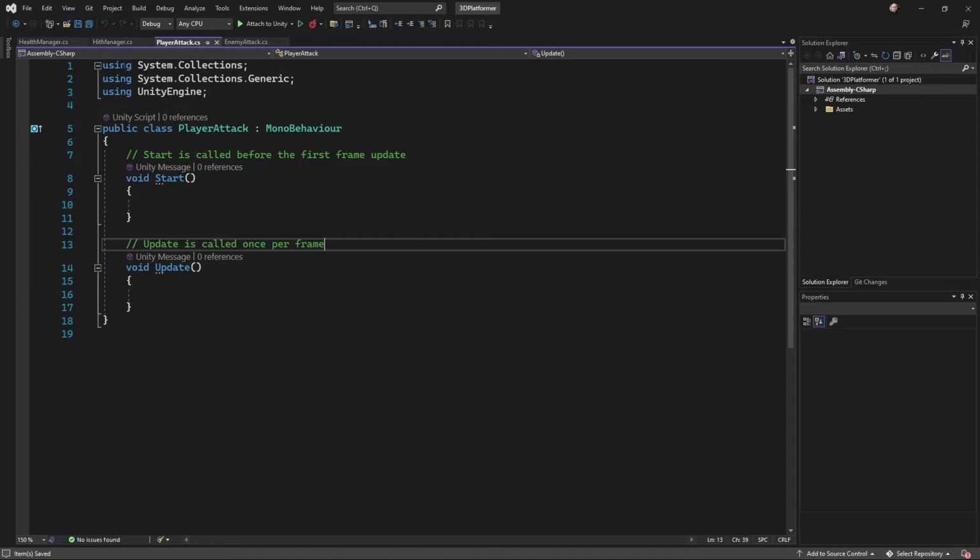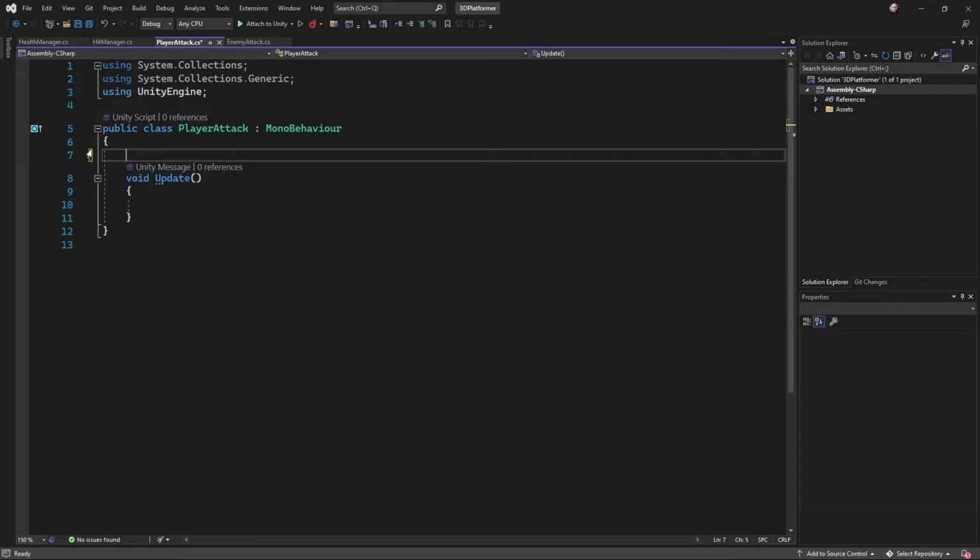Our player attack. Because we can't test health manager or hit manager yet, so I need to have some sort of attack mechanic to try it out. I'm not going to need the void start, and I'm going to get rid of those comments. I'll keep the updates because we're going to use that.